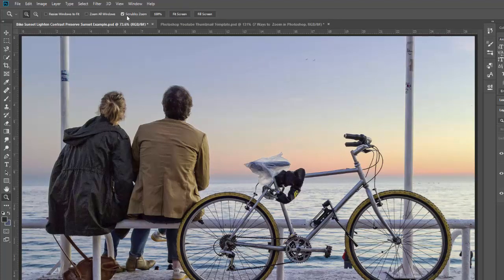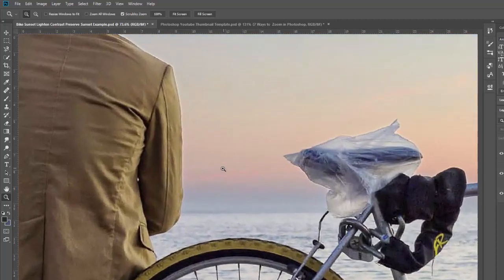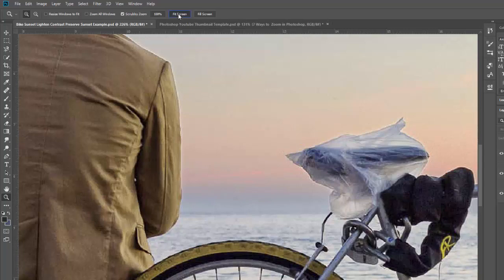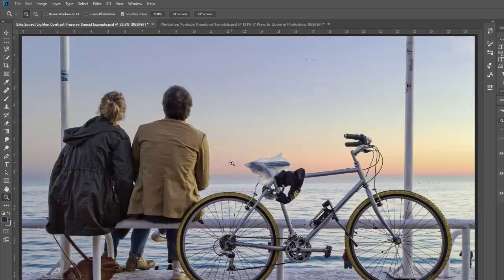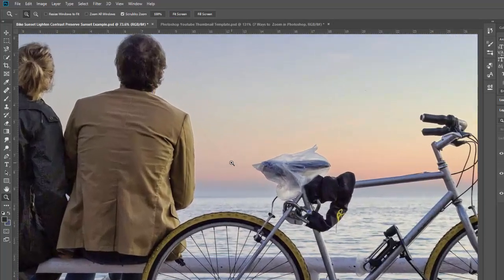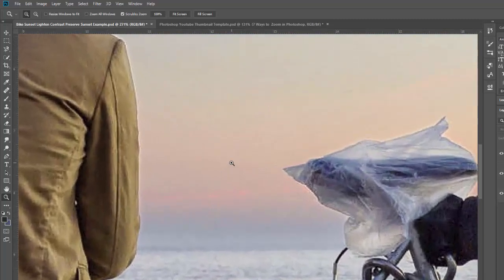And then the really kind of cool one, which some people either love or hate, is Scrubby Zoom. And you can see I've got the check mark checked here. And the way you use Scrubby Zoom is you have your zoom tool on, you've got that checked, and you just left click in. Oops, I didn't mean to do that. Let's go back. What I just did was clicked and held the mouse, and it kind of cruises in.